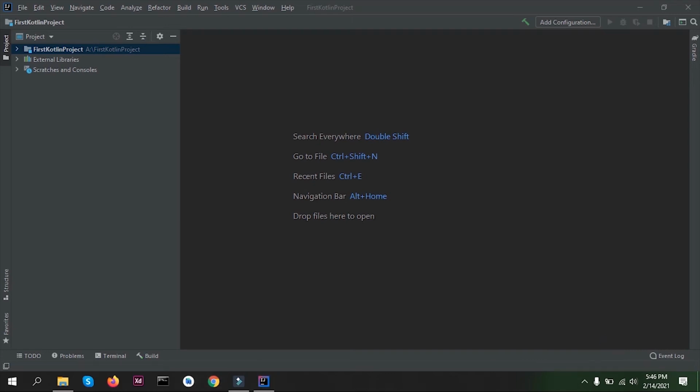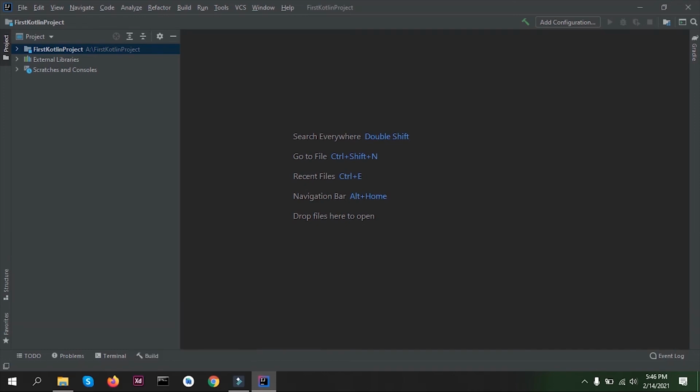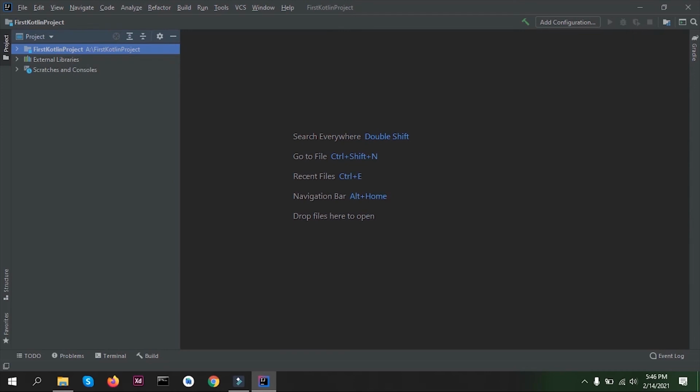Okay, so the build is finished. You can check by clicking here on Build, and you can see build successful. So now let me introduce you to the file structure here. If this is not opened already, you can click on Project here, and this window will open. This is the main folder for our Kotlin project, and inside it we can see different kinds of folders and files.